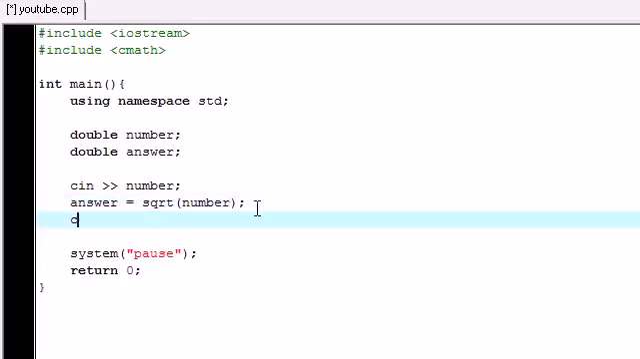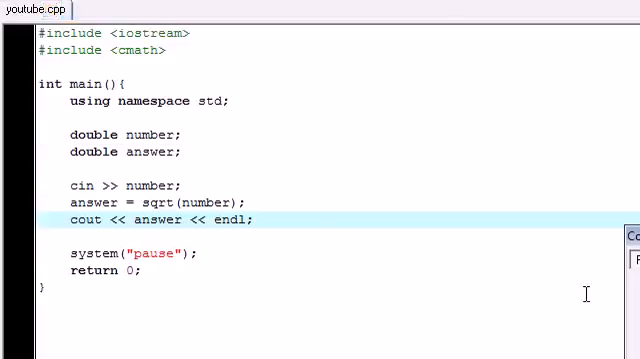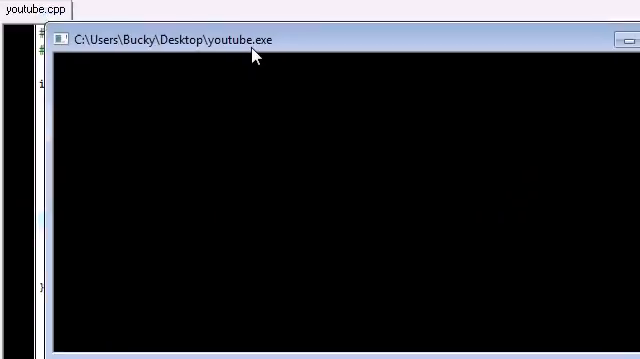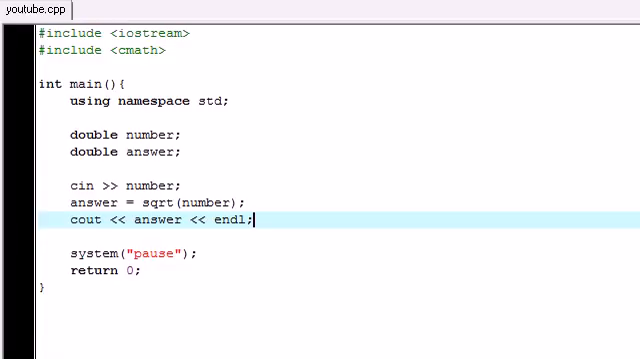So now all I have to do is print out answer, cout answer, and let's end that line. So now this should work as long as I didn't spell anything wrong. So let's go ahead and enter 54. Press enter. The square root of that is 7.34847. Handy bit of information. You might want to hold on to that.